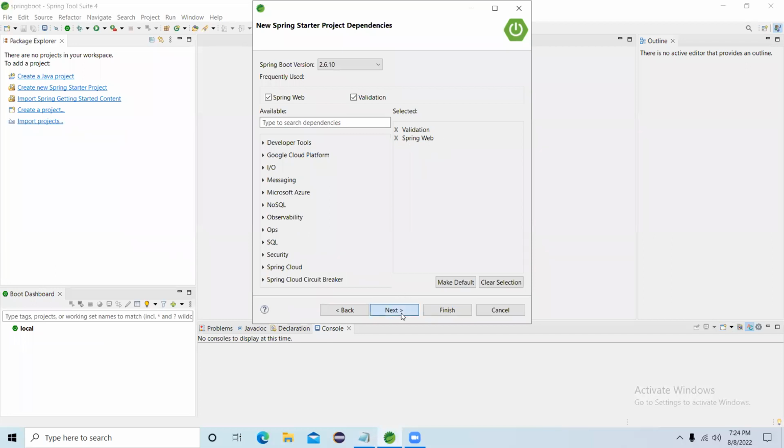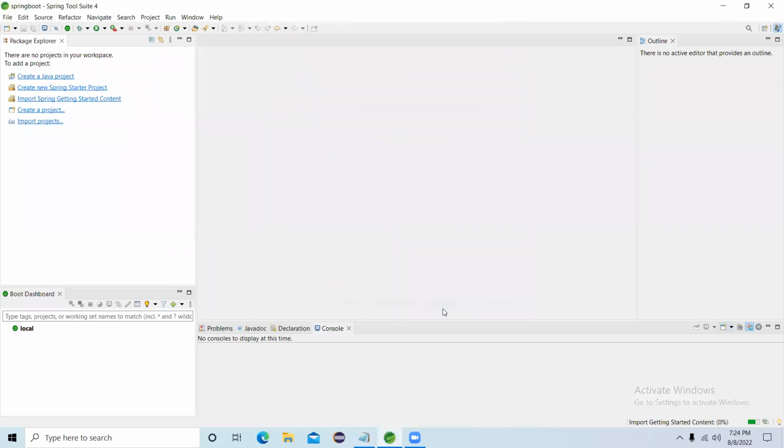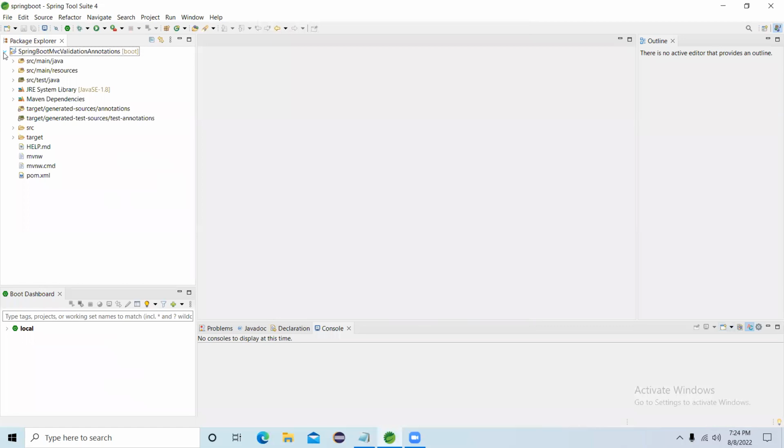Along with that, we need to add two more dependencies. One is the JSP compiler, which is Jasper, and the other is a JSTL view, which is used to resolve the model object generated from the controller. Okay, so now let's open the pom.xml.